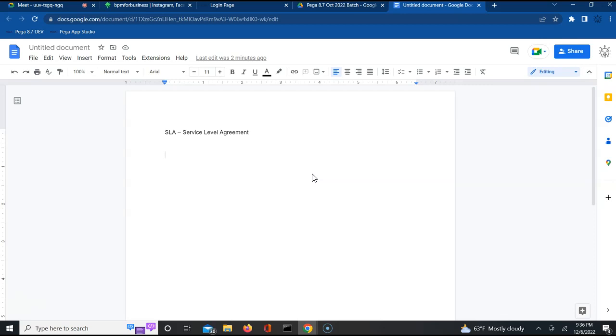For example, when you order something on Amazon, they give you an SLA, like by this day this product is going to reach. Don't they give you an SLA, a timeline against a given task, yes or no? Yes. Haven't we seen that? It happens in our day-to-day lives. So many places it happens.